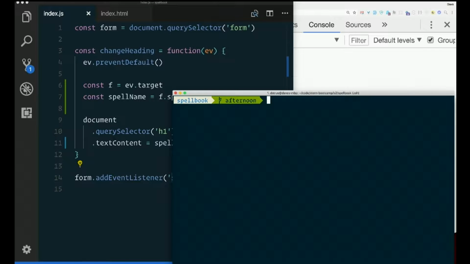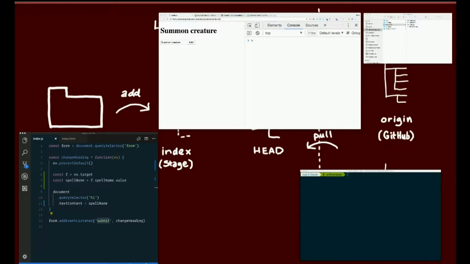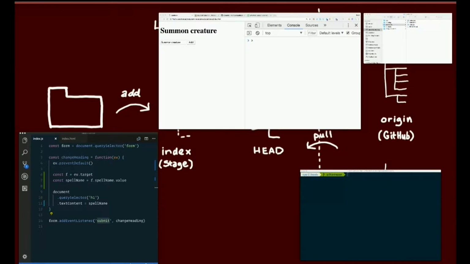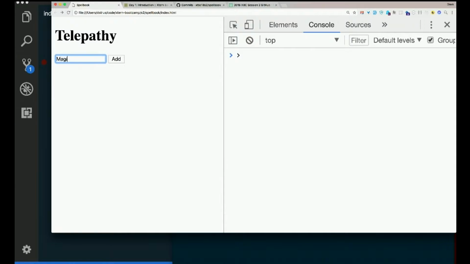Not the most useful thing in the world. It just keeps overwriting the H1, right? Got all these spells, but only one of them is ever on the page at a time. So we've got my telepathy. I've got my magic missile.